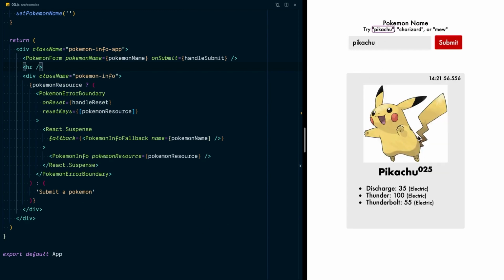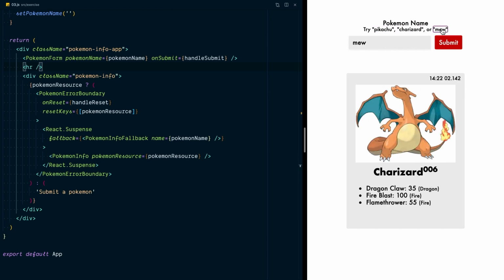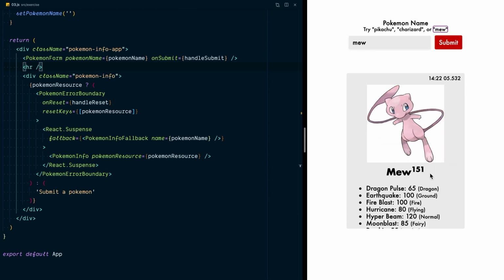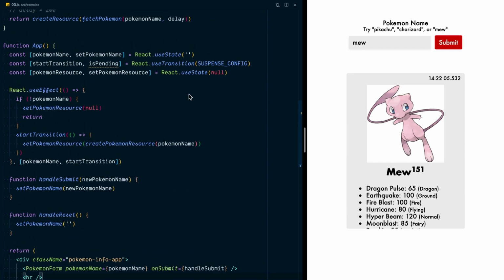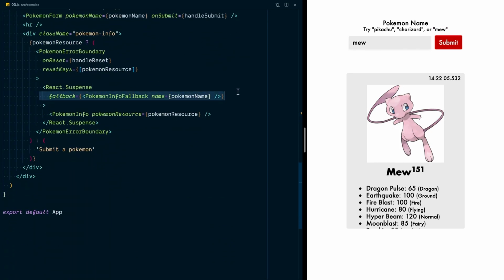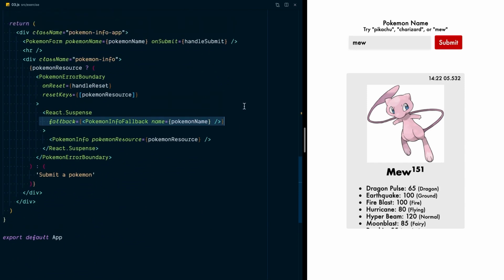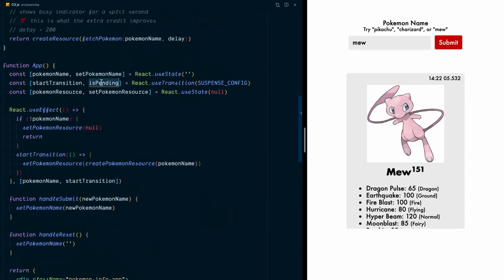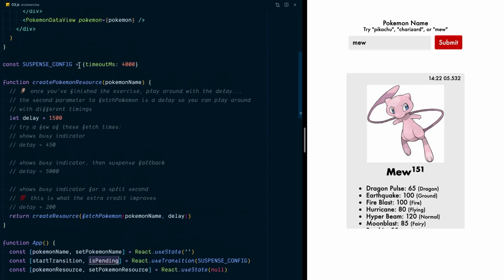So we see that loading state for this first one. We'll talk about that in a second. But for the second one, this is just going to hang out until Charizard is ready. Mew is also just going to hang out. We don't see that loading state. So the thing that the startTransition is going to do for us in this useTransition is that it says, hey, React, just chill. Don't do anything with this fallback. I'm going to be doing my own UI for that loading or this pending state. And if it does happen to take longer than my timeoutMs for my suspense config, then yeah, sure, you can go ahead and show a loading state.